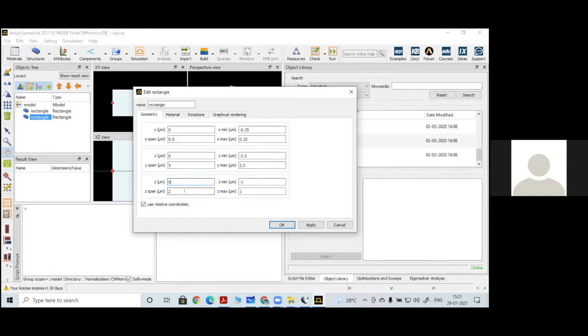Next is the thickness. I want this second layer on top of the silica. Your silica layer starts from -1 and ends at +1.